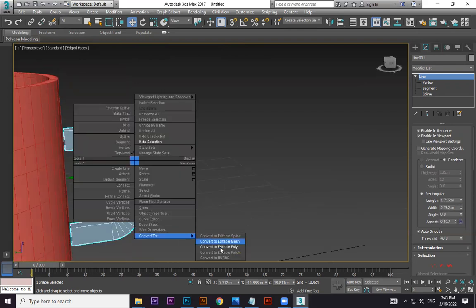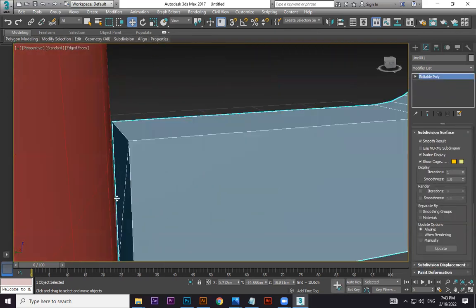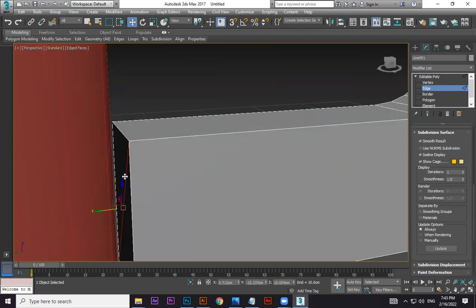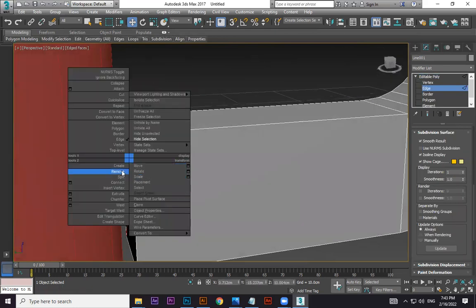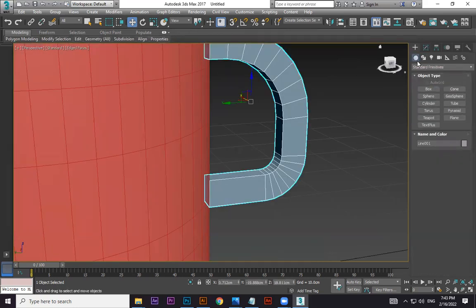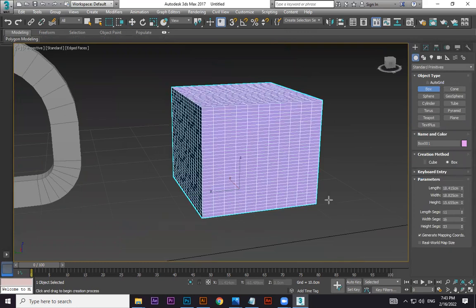Convert to editable poly. When you do editable poly, there is a chance one line comes, a rectangle comes. So you need to go here, select this edge only. Do not delete it, right click and remove it. Why not delete? If I delete this one, that face will be completely removed. Can you see it's gone? But if I select and remove it, see what I'm talking about. I have divisions like this, okay?